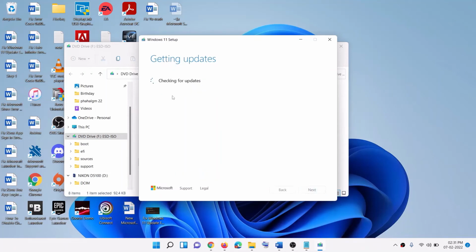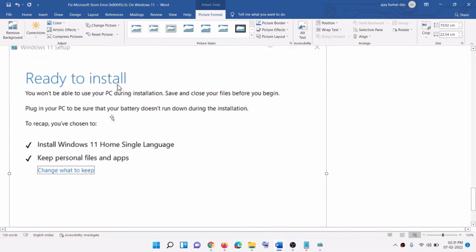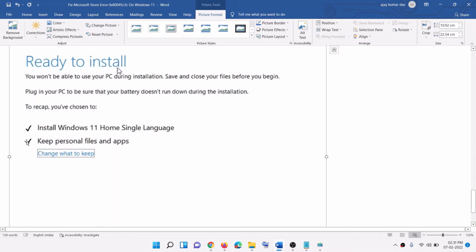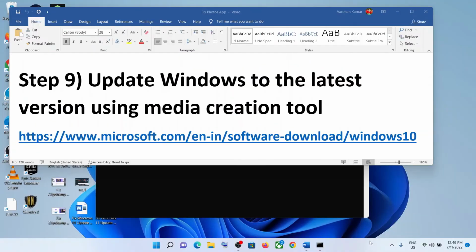Click on next. It will check for updates. Then click on accept. Again, it will check for updates. Now before the installation, you will see the screen which says ready to install, and by default the option to keep personal files and apps would be checked. When this is checked, you will not lose any data on the computer. Click on install. After the installation, log into your computer.